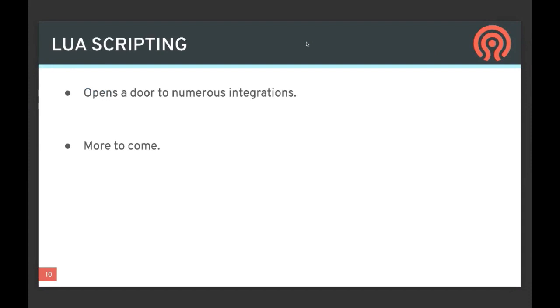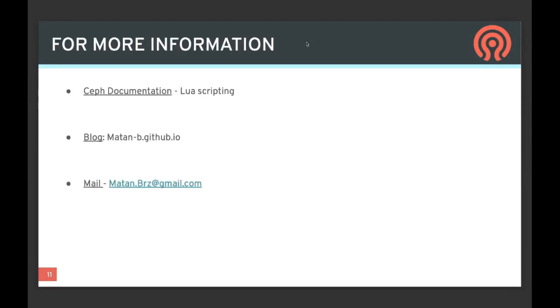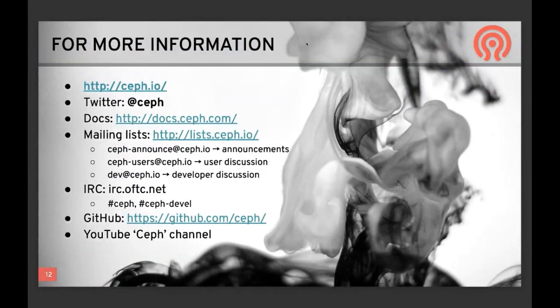The context I showed you in the demonstration was a post request. We're also working on a background context, which will be more useful for monitoring and saving cache between requests and using it for later calls. And if you have any more questions, you can see everything in the Ceph documentation in the Lua Scripting section, and in my blog in a more detailed way on this feature, and by mail. And basically, that's it.